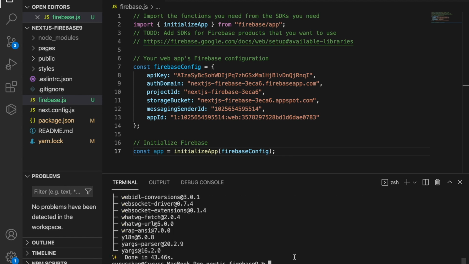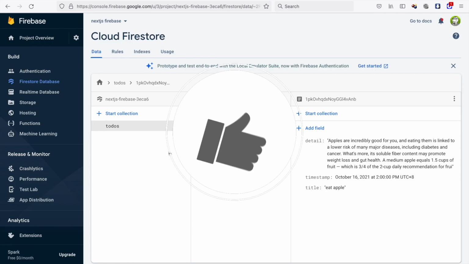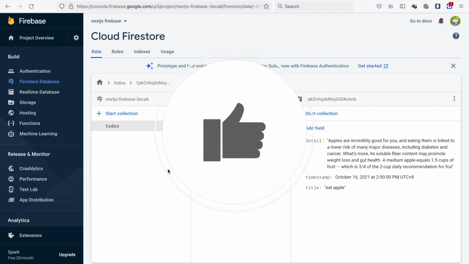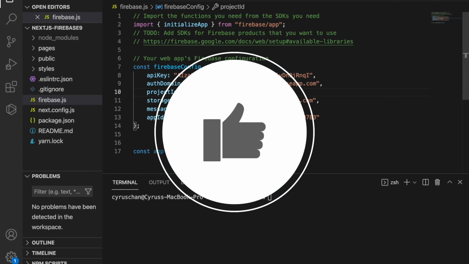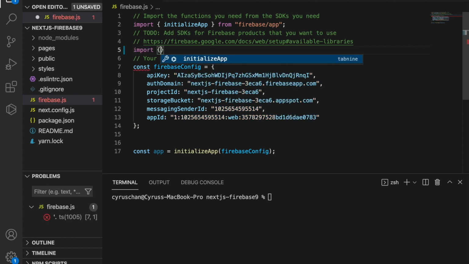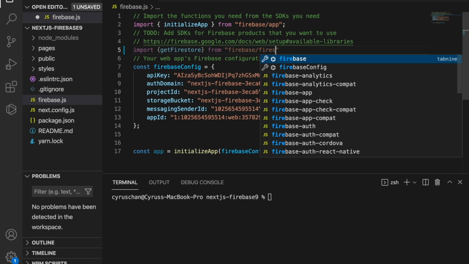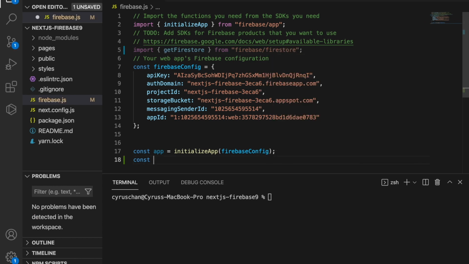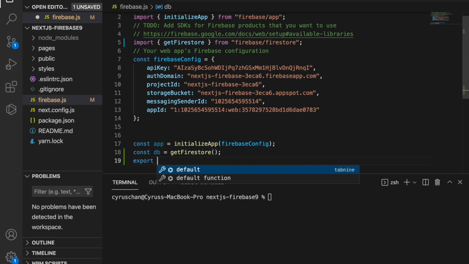So we already finished the installations and we start reading the documents from Firebase. In this part we are going to get the to-dos from the Firestore. So we go back to our project, and inside these config files we are going to import getFirestore from firebase/firestore, and then we set the constant db equal to getFirestore, and then we export this db and save it.